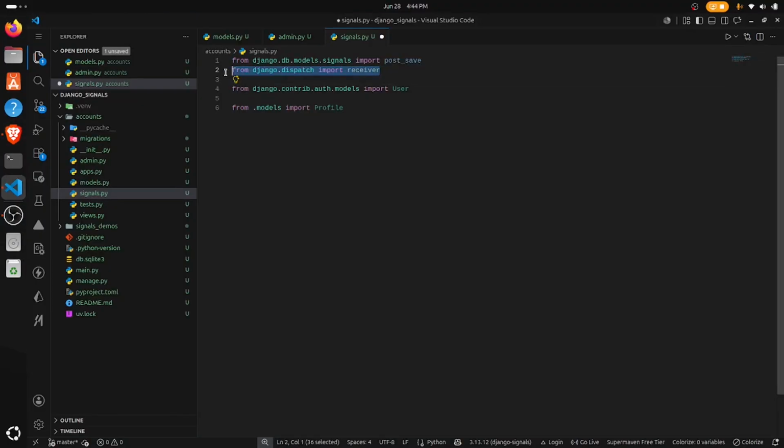And receiver, this is a decorator. Its only job is telling Django this function wants to listen for a signal. Without this decorator, your function is just another function. Django ignores it. So here we have imported the user. We are saying whenever user changes, we want to do something, and profile, we will create it automatically. Now our first signal.